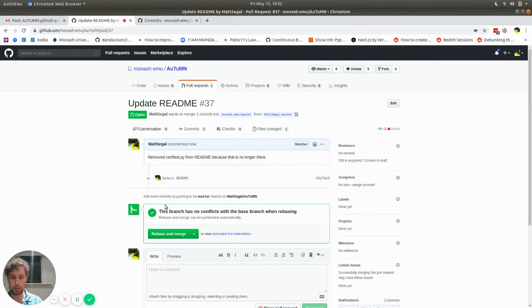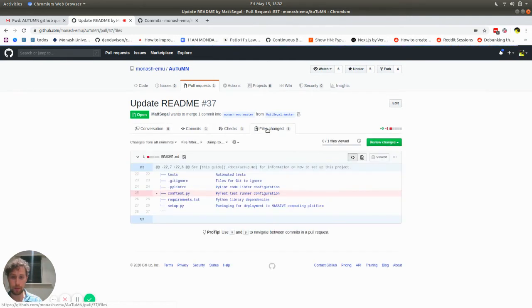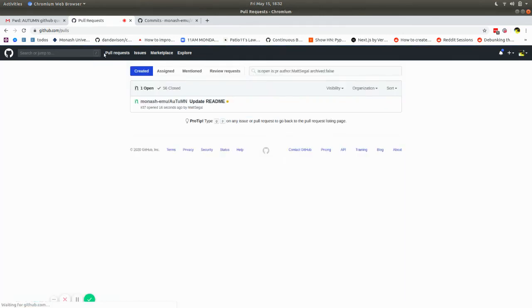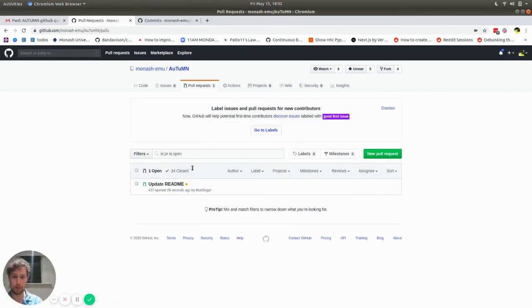Now you will see your commits in the pull request. You can also see your files changed. You should also see it visible in this pull request tab in GitHub up here. And it should also be visible now on the Autumn repository under Monash Emu, pull requests 1. There you go.